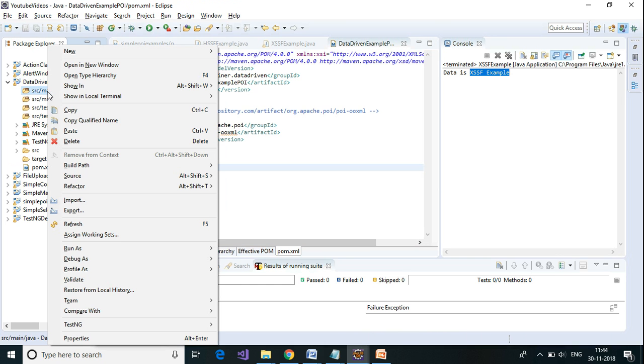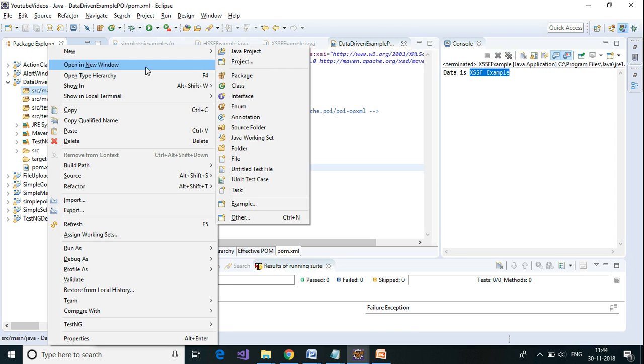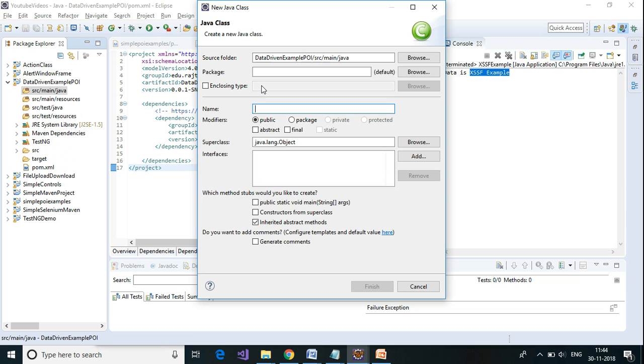Now let me create a class file here. Go to src main java, right click, go to new, select class. I'm going to call this DataDrivenExample. Since I'm using TestNG, I'm not going to enable this. Click on finish.